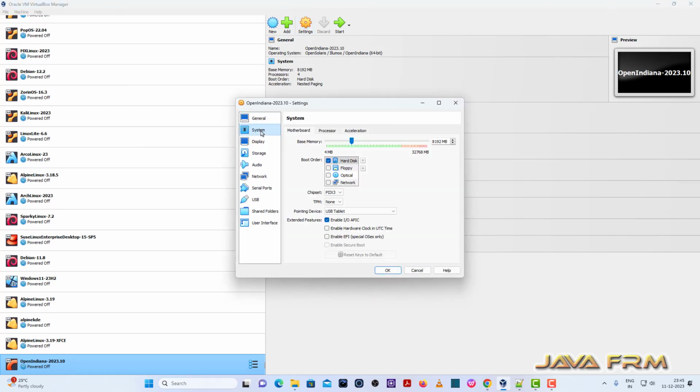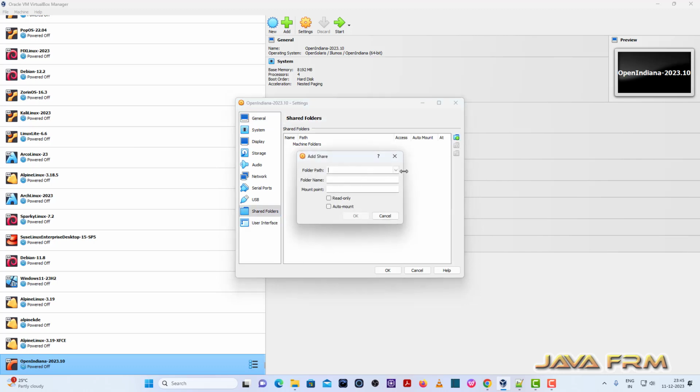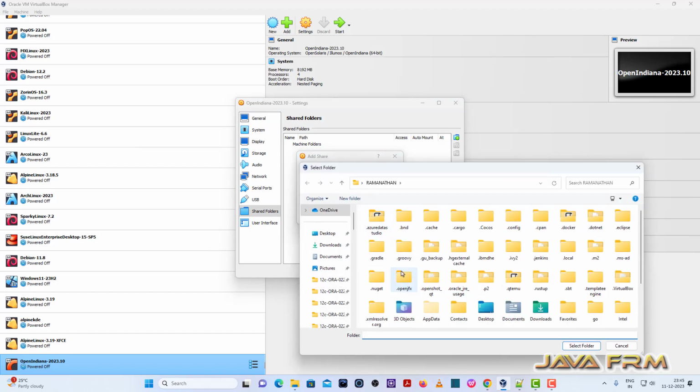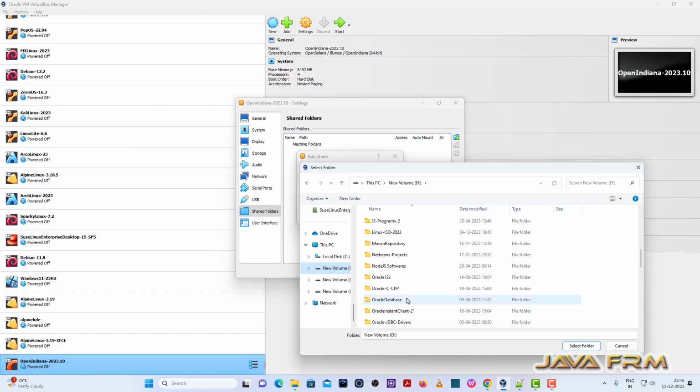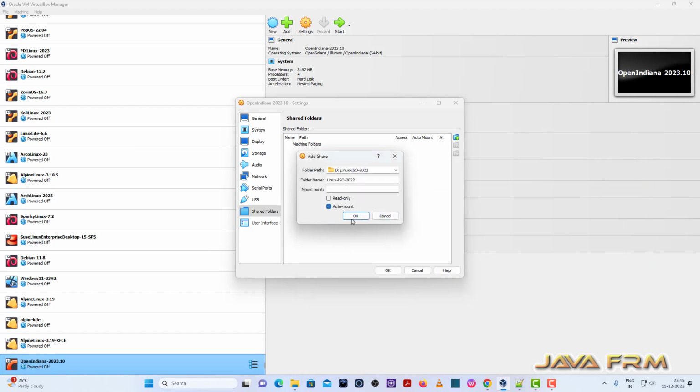Settings, general, advanced, shared clipboard bidirectional, drag and drop bidirectional, shared folder. So I am going to mount one Windows host machine directory to the OpenIndiana Hipster virtual machine. Okay, auto mount.